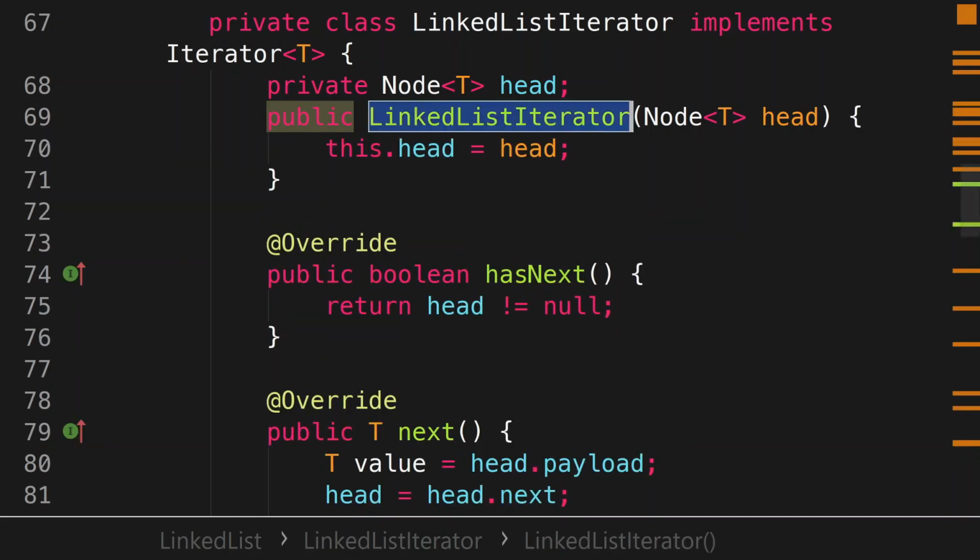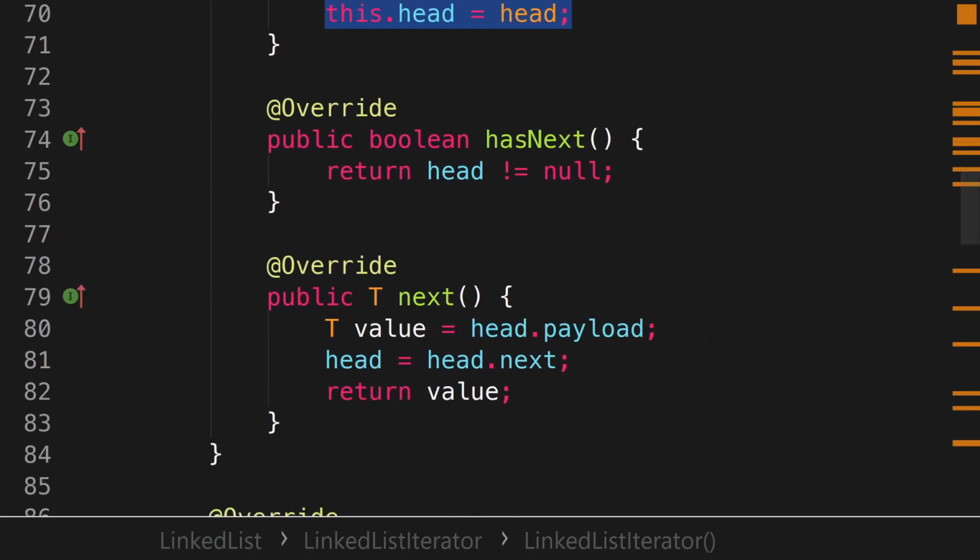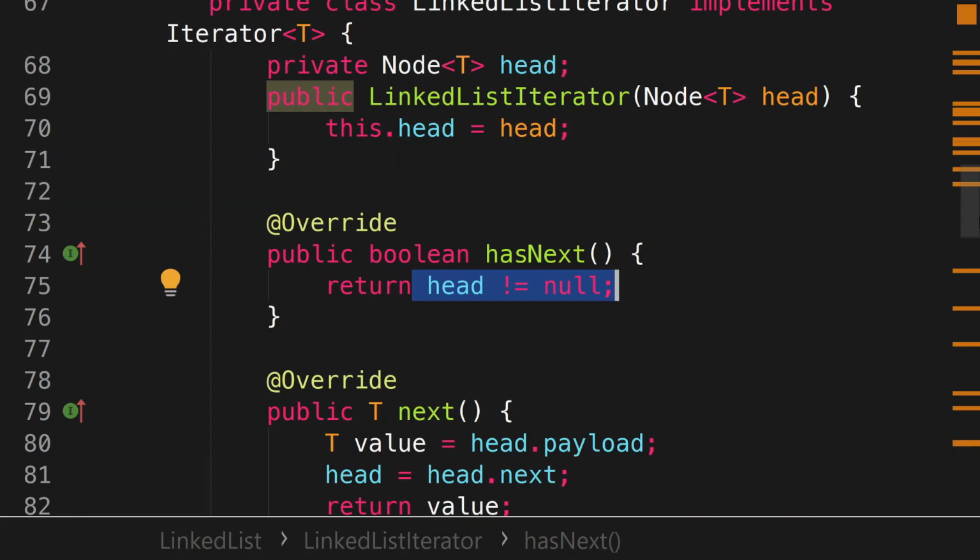The way I'm going to build my linked list iterator is I'll take a node reference and have that be the first value that gets returned. And then as I call next over and over again, I'm going to move that reference forward to the next node, and the next node, and so forth, until eventually that head reference inside the iterator becomes null.